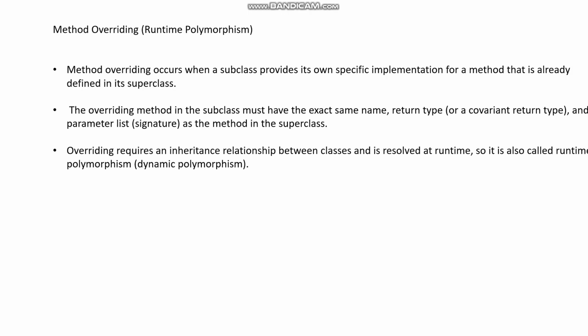Let's come to the next concept, method overriding. Method overriding is called runtime polymorphism. Why? Because only during execution time can we identify which method will be invoked. That's why this is called runtime polymorphism.